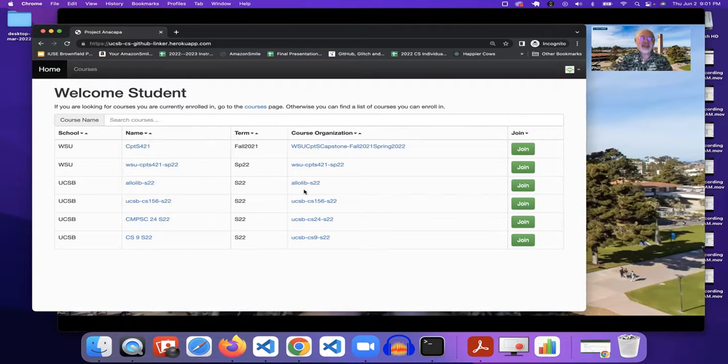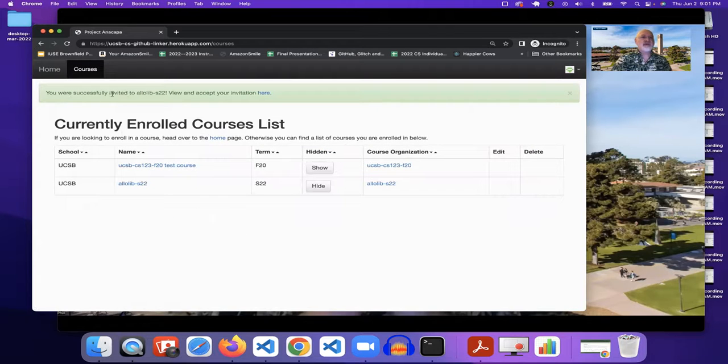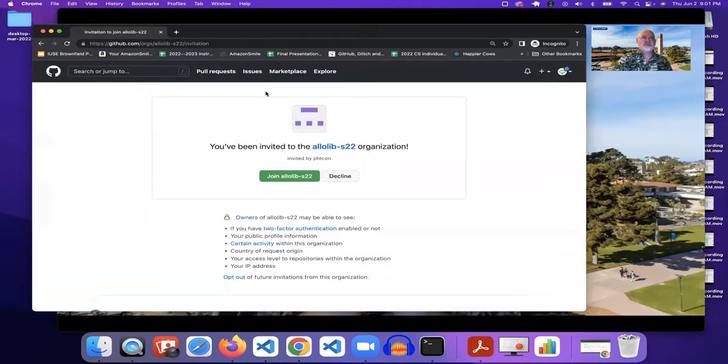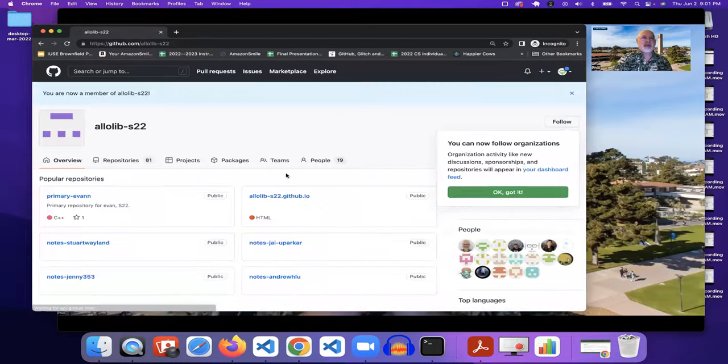In this case, I have added my spouse to the course roster of this course, Allolib S22, that I'm teaching. And so if my spouse were a student in this course, they would click join, and they would see, you were invited to Allolib S22, view and accept your invitation here. And we can see that my spouse was already a member of this test course, as well as now Allolib S22. Click to accept the invitation, click join, and now the student is part of the organization, and it's that simple for the student.